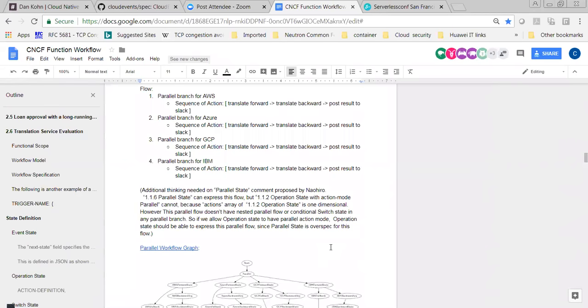But the thing is, if we have that, it becomes complicated too. Why not just use the parallel state? I'm thinking, if we use that two-dimensional operation state, do we still need the parallel state? Yeah, so then we have too many different mechanisms. If the parallel state can cover it, then we have two different mechanisms to do the same thing.